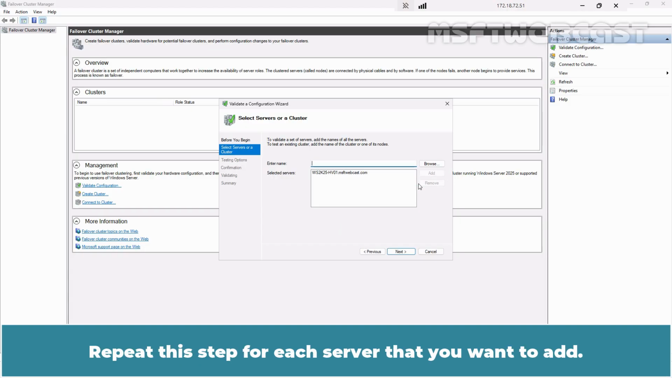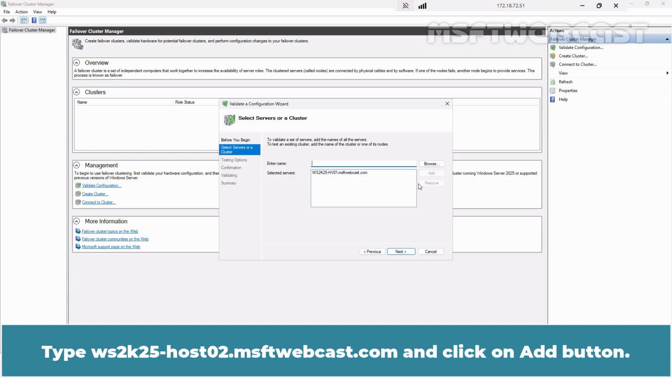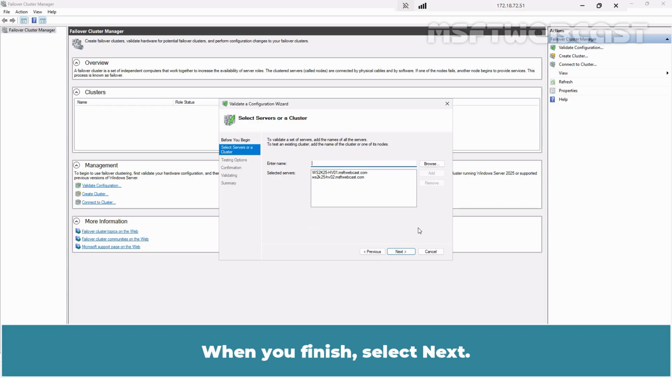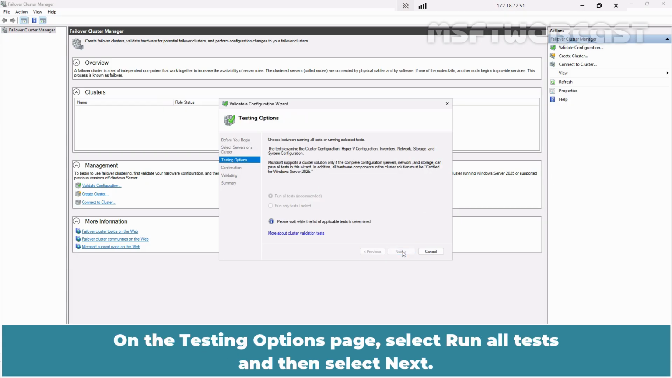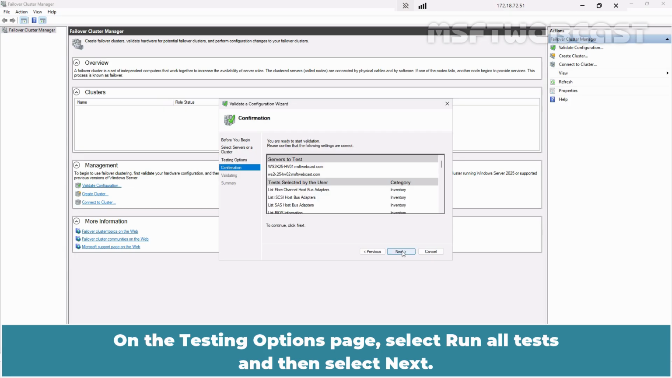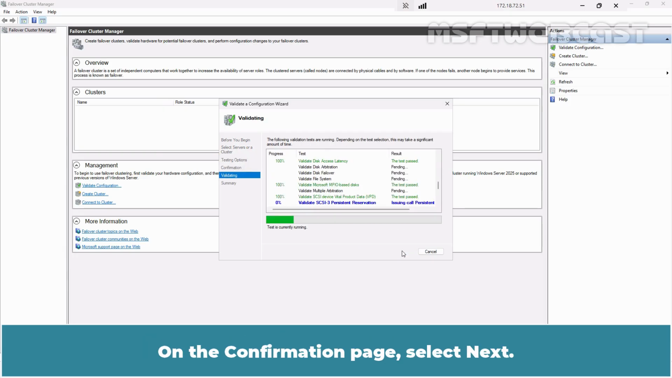Repeat this step for each server that you want to add. Type ws2k25-hv02.msftwebcast.com and click on Add button. When you finish, select Next. On the Testing Options page, select Run All Test and then select Next. On the Confirmation page, select Next.